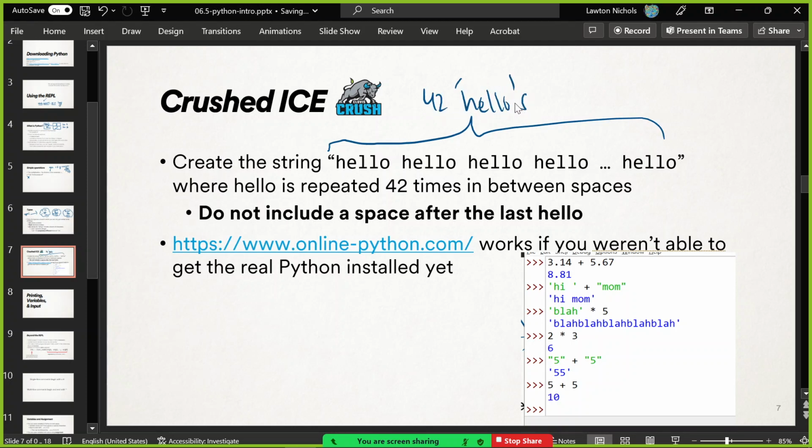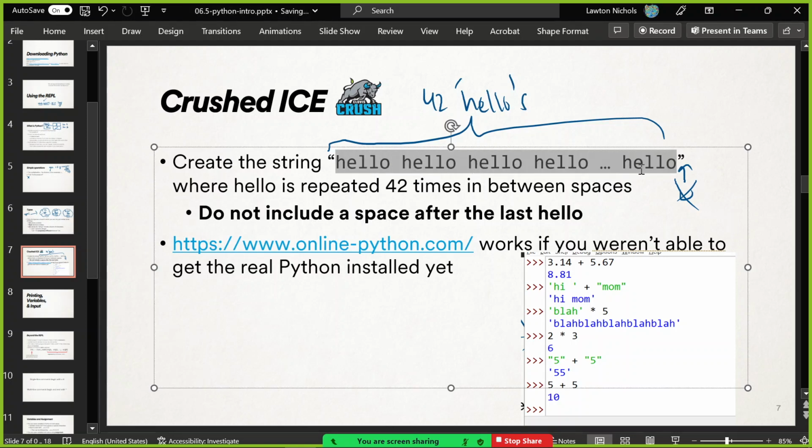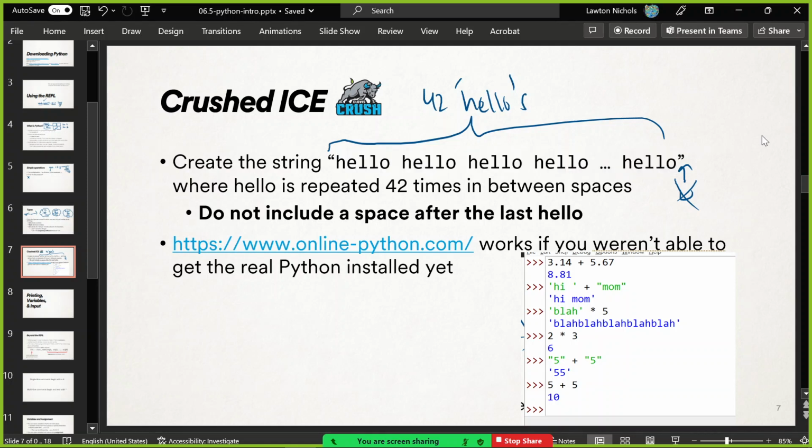42 hellos, the string's total. There is not a space right here. You don't put an extra space at the end. So see if you can figure out how to create this exact string of hello 42 times with spaces in between each hello, but not at the very end. All right, so that's going to be a little bit of a trick.